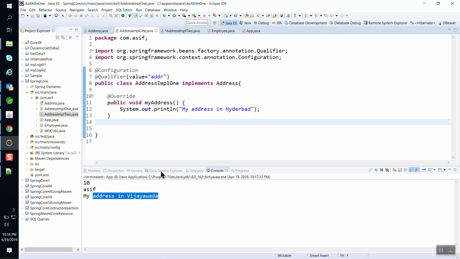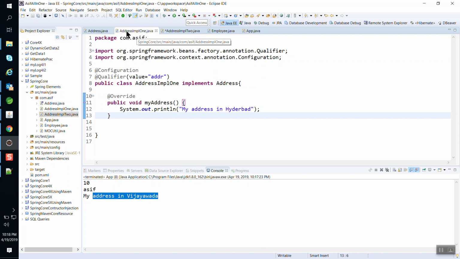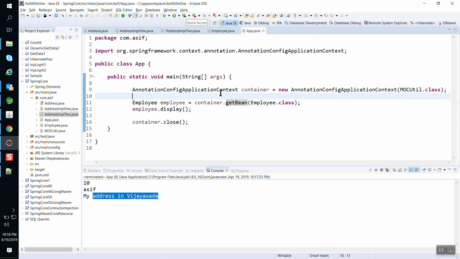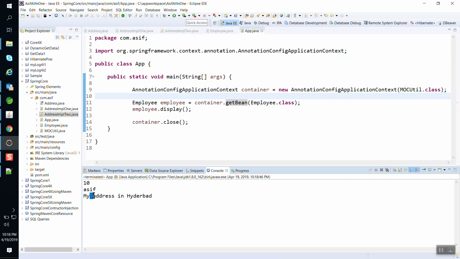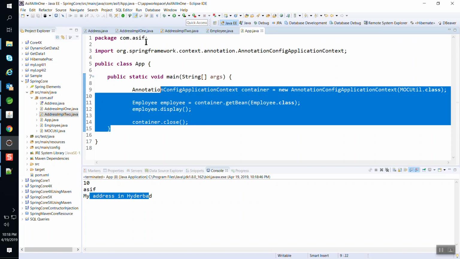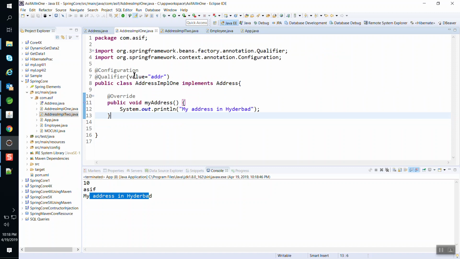So now it has a method. My address is Hyderabad. Now it should print Hyderabad, because it's calling address implementation 1. Let me go to main class and run it as Java application. You can see now it's printed, my address is Hyderabad from the address implementation class because it has the qualifier value equal to ADTR. Okay.